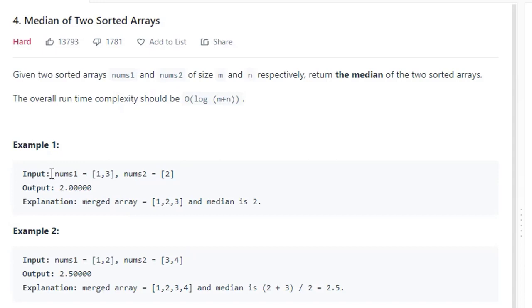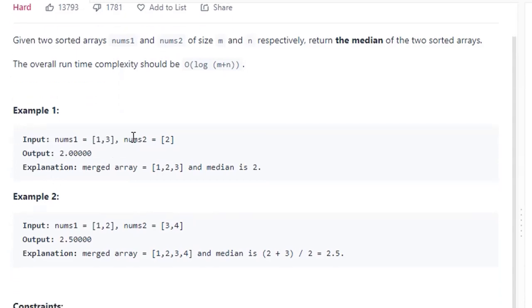In example 1, we have an input of 1, 3, and 2. Merging those, we have 1, 2, 3, and the median, the middle score, is 2. In example 2, we have 1, 2, 3, 4. Merging those and finding the median gives 2.5. We round down because we're dealing with integers.